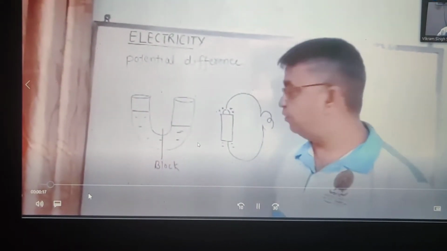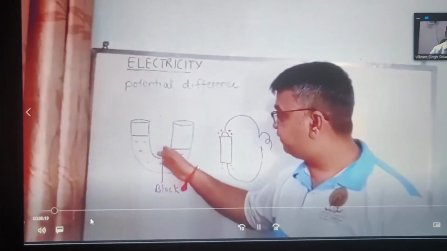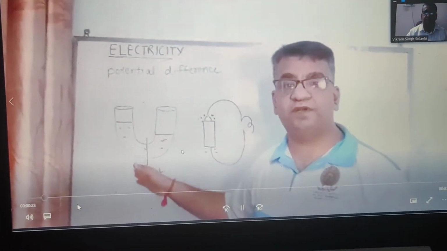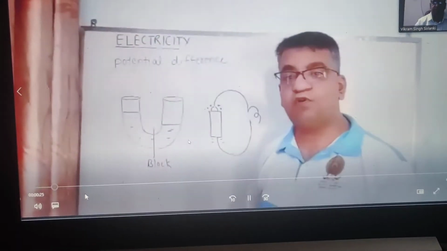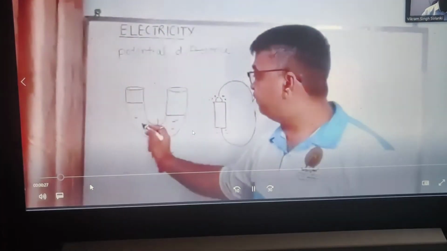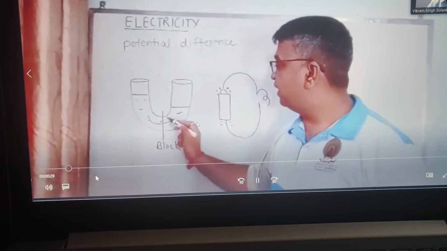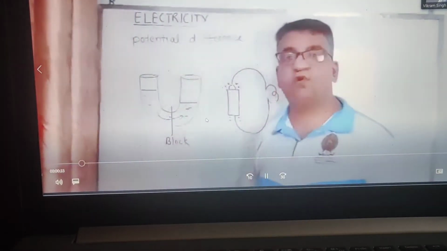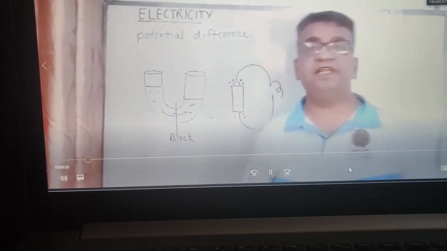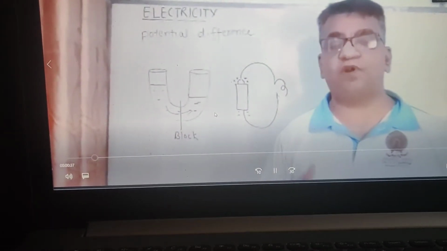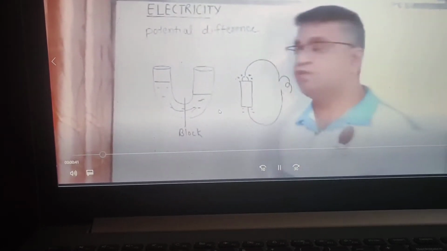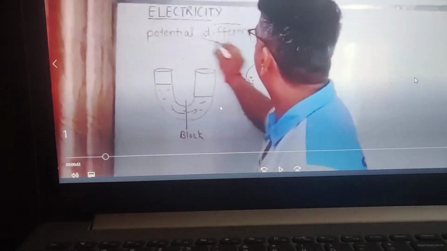Now tell me one thing, what will happen if I take out this block? This water is blocked from here. So if I take out this block, what will happen? The water will flow in this direction, from higher to lower side, isn't it? It means that I can make water flow if I can create a difference. So what is the important word here?